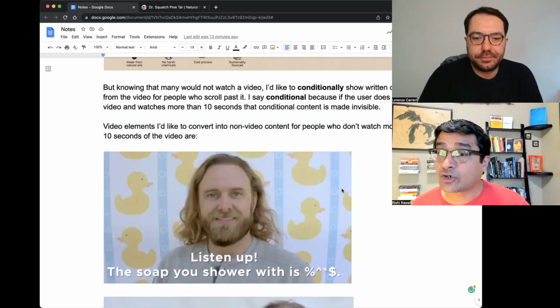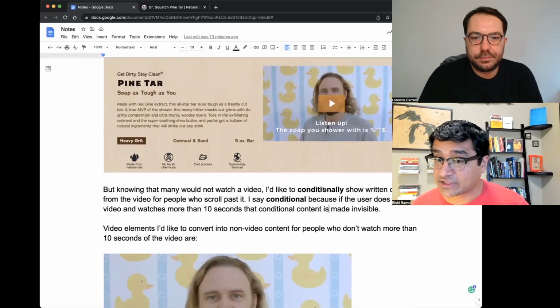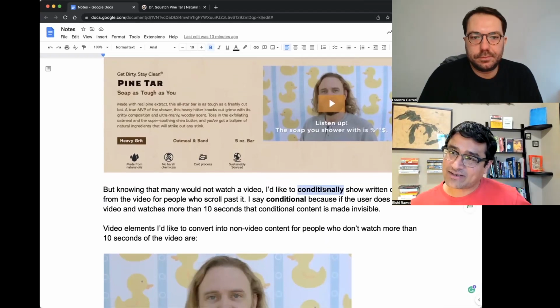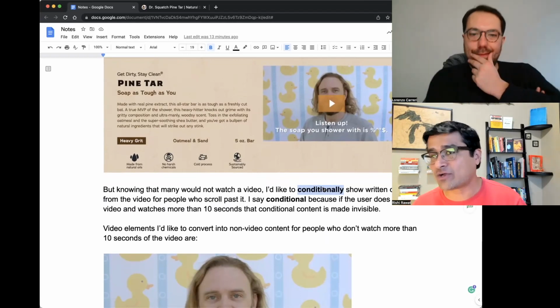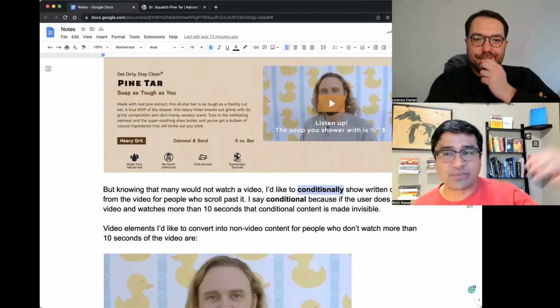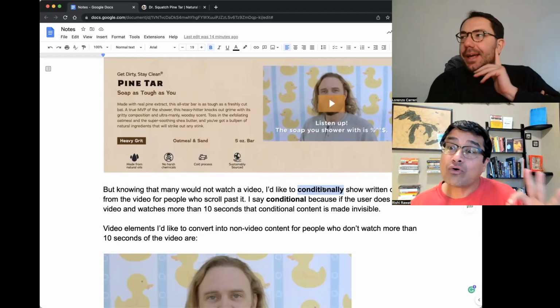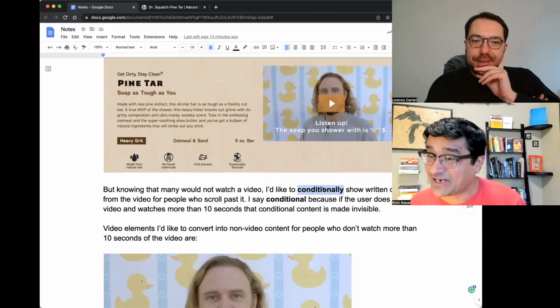And the good part about it is, I think this conditional part is really important, because if someone plays the video, then we hide all of that content, right? If they don't play the video, then we show the content. So I'm not actually increasing the length of the page. I can sell it to the CEO, because the CEO is going to be like, hey, I don't want the page to be longer. And I'll be like, sir, it's not longer. It's only longer if you don't watch 10 seconds of the video.